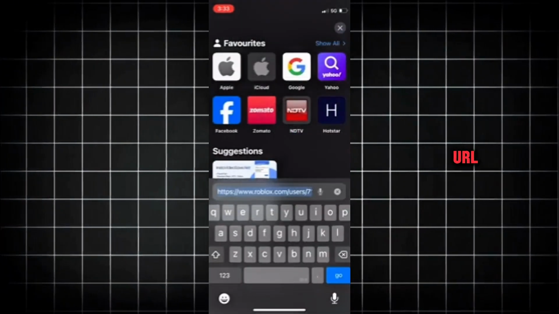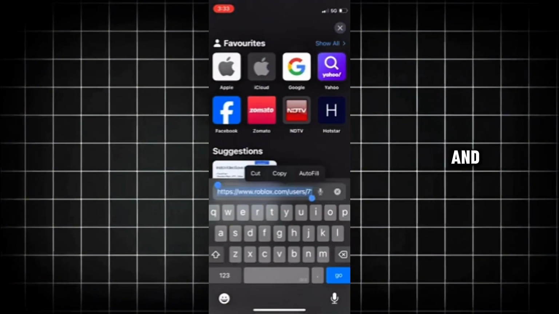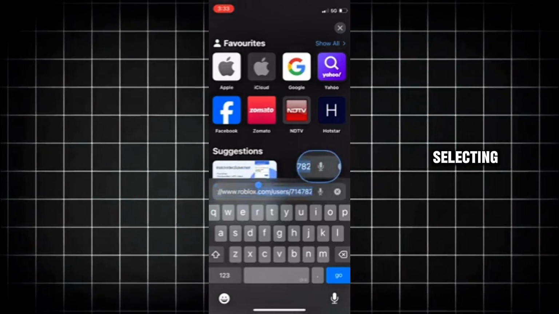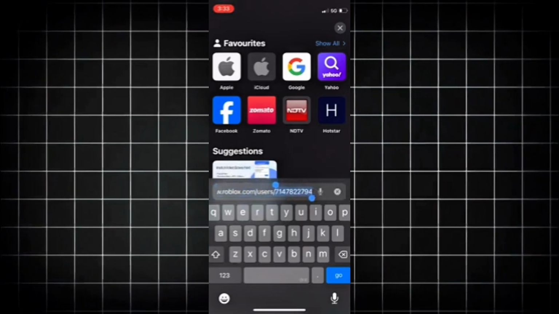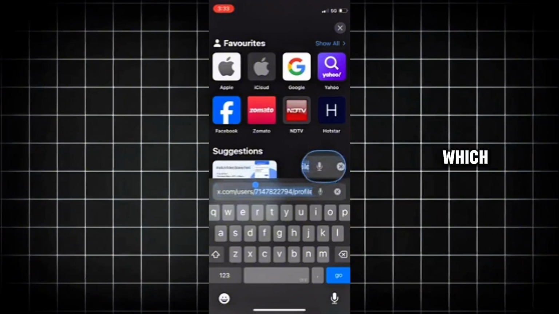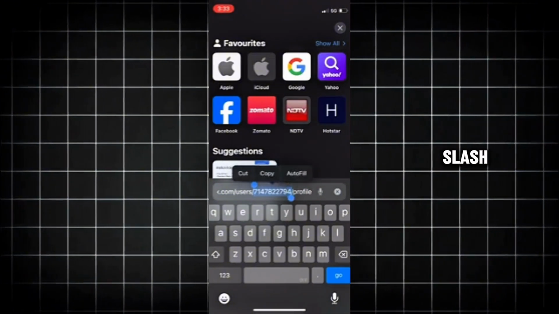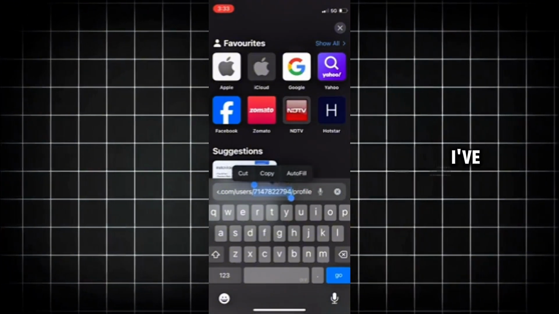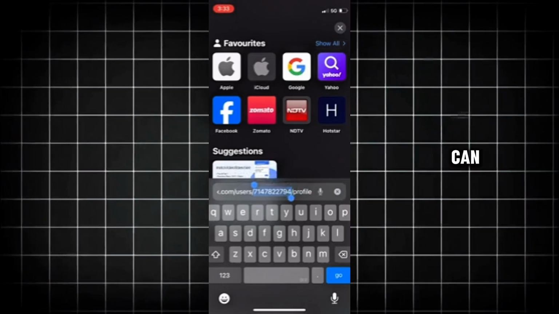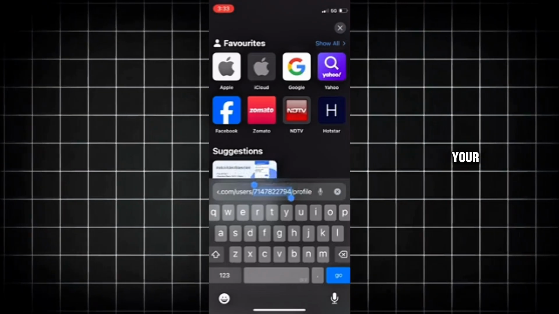You need to go down to the URL bar and tap there. And if you tap, you can now start selecting the address. What you need to do is get the numbers, which are after user slash and before slash profile. I've got them selected there. Then we can press copy, and that's it. That is your user ID.